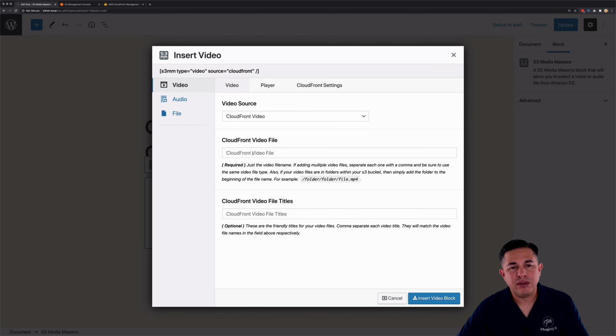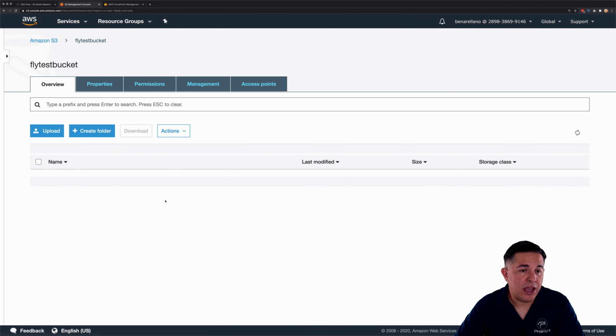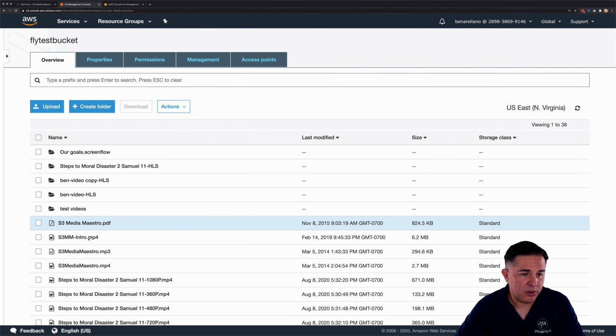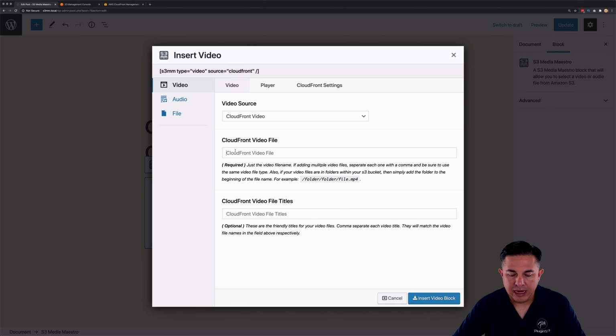And unfortunately, this is the part where we just had no integration. So if you didn't know what this video file was or the file name, you actually had to go to the S3 bucket and find the file in here. So for example, let's just say I wanted to post this file here, s3mediamaestro.mp4. Well, I had to go look that up, and now I've got to type it in.